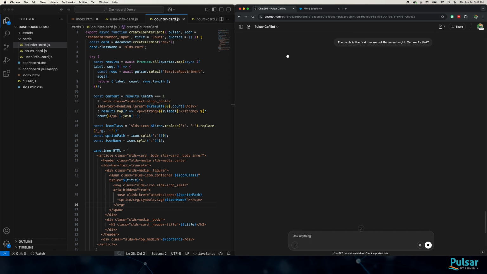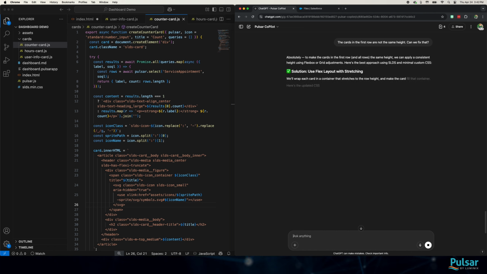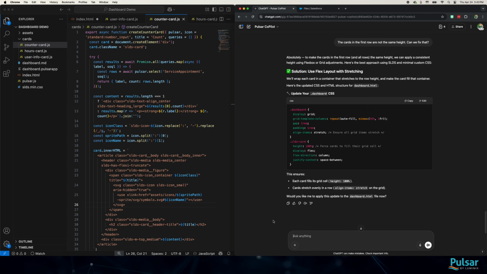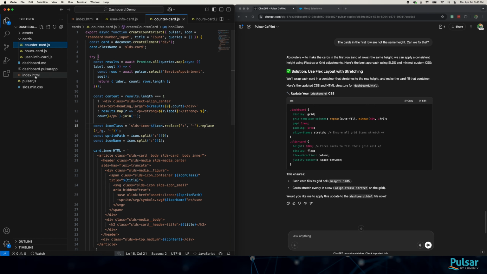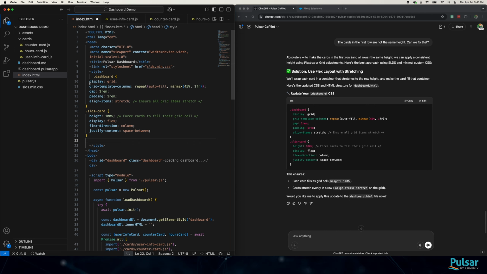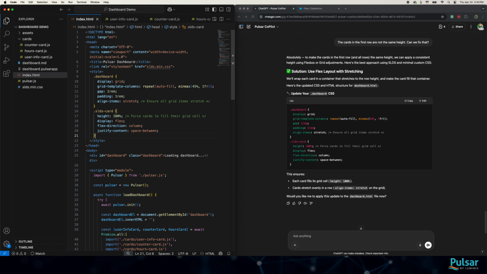So the cards in the first row are not the same height. Can we fix that? Let's just ask Copilot if it can just take a stab at that. And it thinks that we can maybe fix this with some simple changes to our dashboard CSS. I'm not confident this will fix it, but let's see what it does. We'll copy this and we'll overwrite our dashboard here.